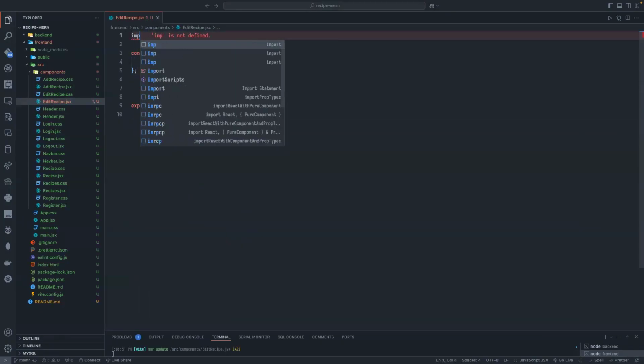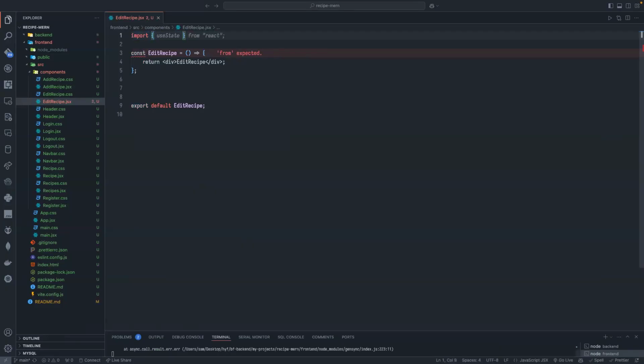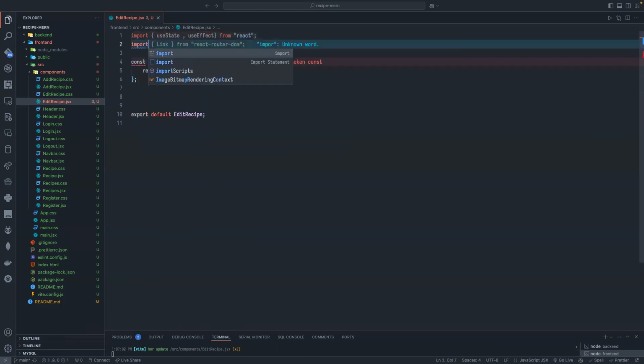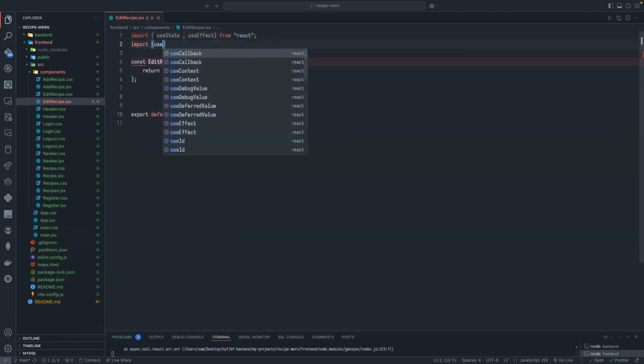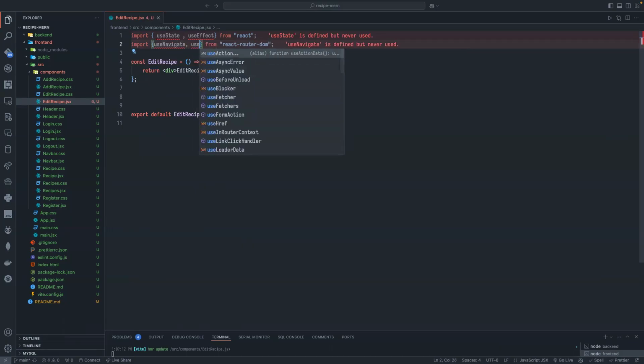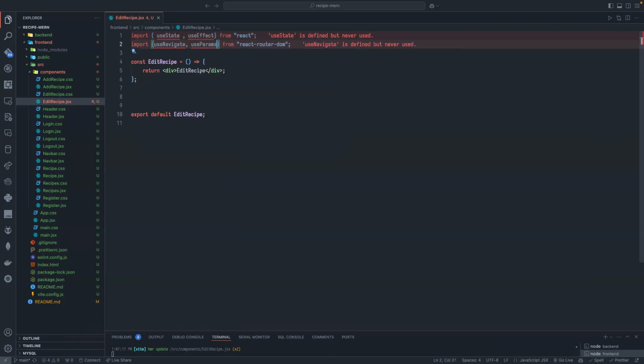First, I need to import some stuff, right? What are the stuff? useState, and are you sleeping? useEffect. I will also import useNavigate from React Router DOM. I also have something else from React Router DOM, which is called useParams. Voila. And of course, you will tell me what is useParams. I'll show you now what is useParams.